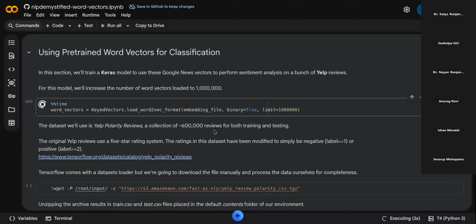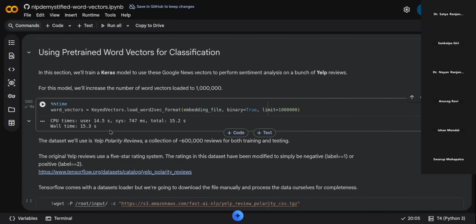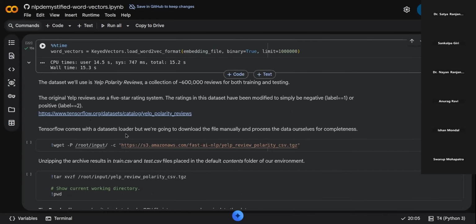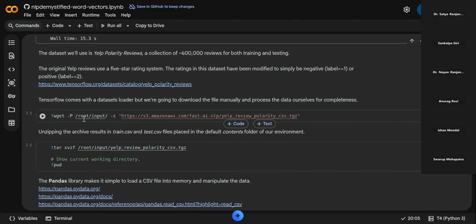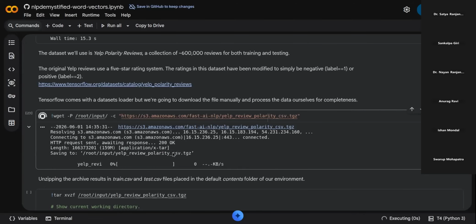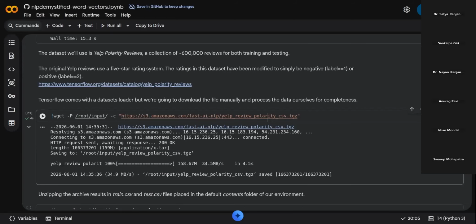First, you load the word2vec model because you have already downloaded the embedding file. And here I am increasing the size to 1 million, so it is 1 million vectors we have downloaded. Now we'll use Yelp review. First, download the Yelp review dataset. This dataset contains sentences and the review, whether it is positive or negative. And here, instead of positive and negative, it gives the values 1 and 2.